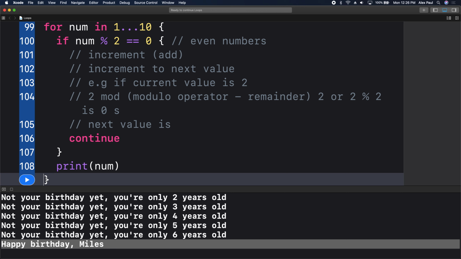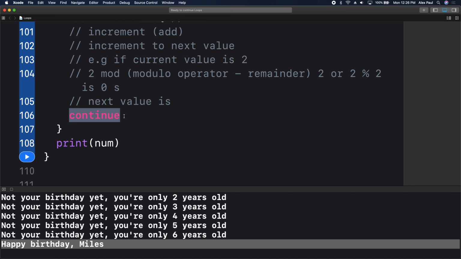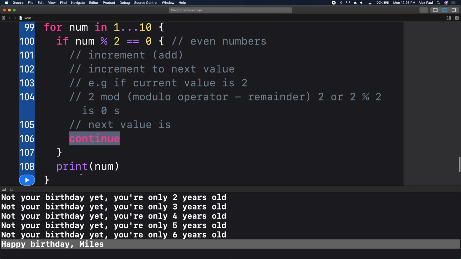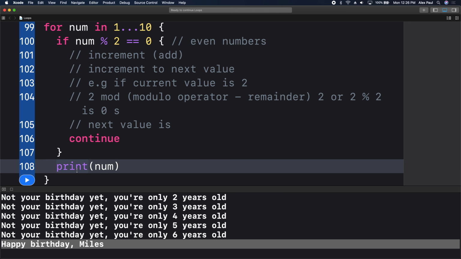The for loop checks for the condition again. Am I still in the range 1 to 10? If I'm at 2, I'm still in the range. It comes in here. Is 2 mod 2 equal to 0? Yes. Comes in here. It continues. Continue means do not do anything else. Do not continue to this print statement. Increment, go to the next value. That's what continue says. Very similar to break in that instance. They're very powerful, but here, instead of breaking and not continuing the loop, it continues to the next value.